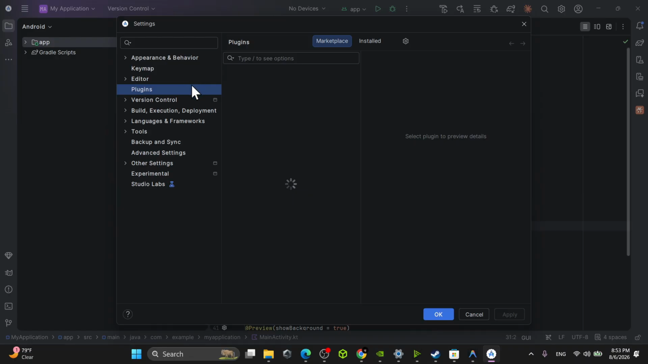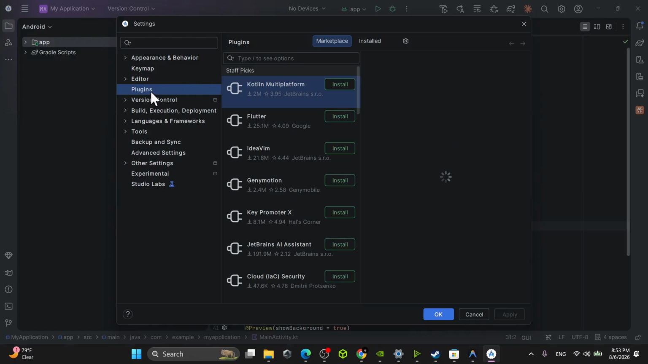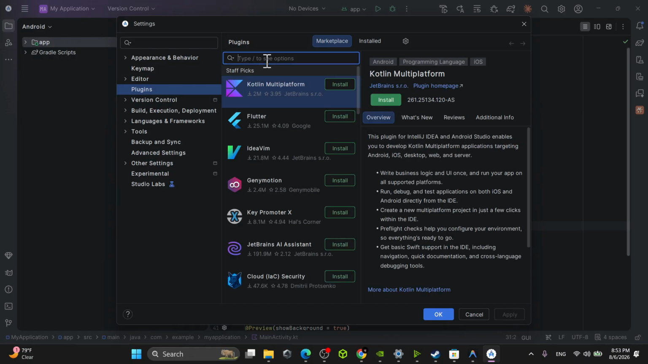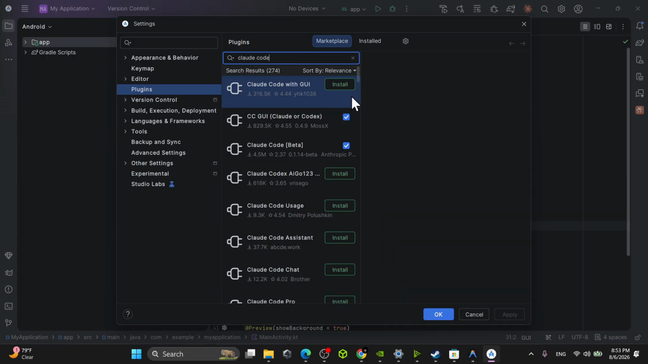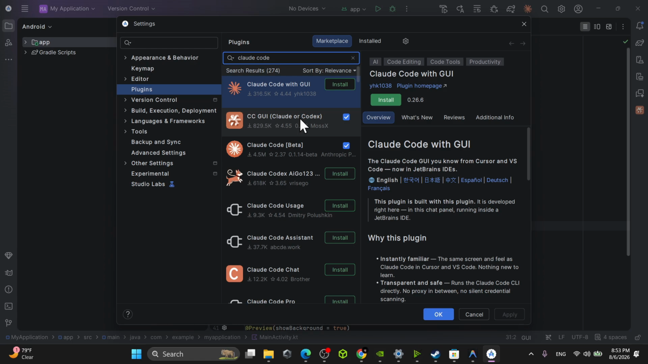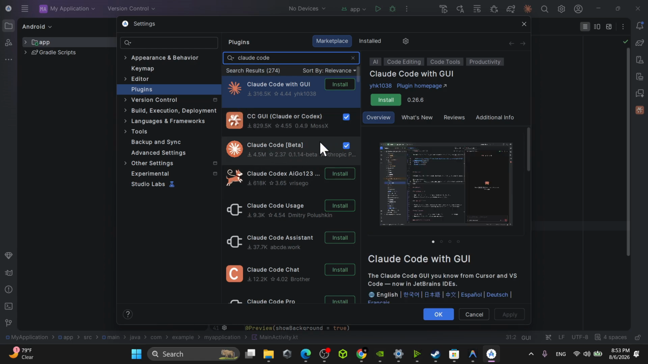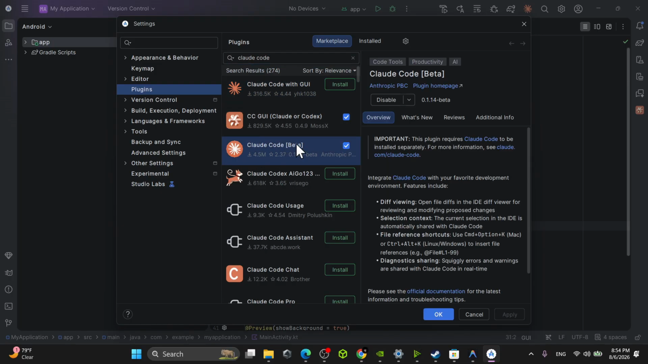And now from the settings, you need to navigate to Plugins. You need to click on it, and now from the search bar, you need to search for Claude Code. Now you will have two or more than two options. The first one is the Claude Code beta from Anthropic. It is only a beta version, but it has been downloaded by 4.5 million people. You can try it right here. You need to click on it and then you need to click on install.